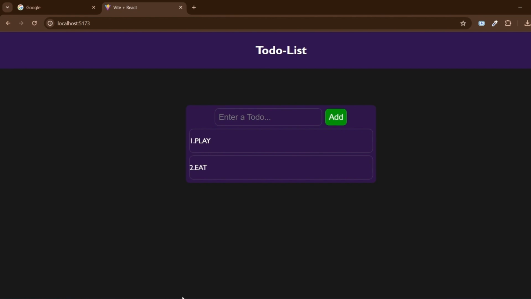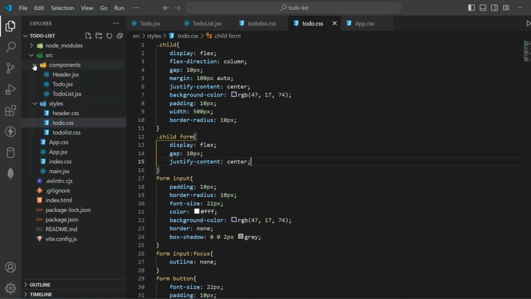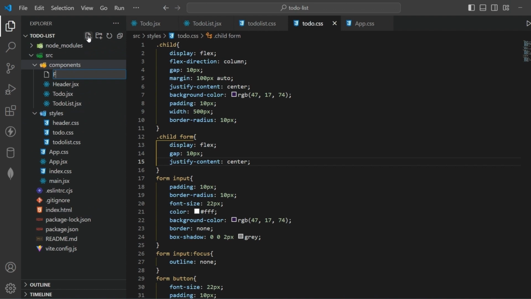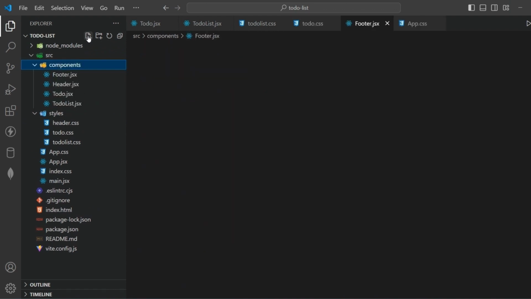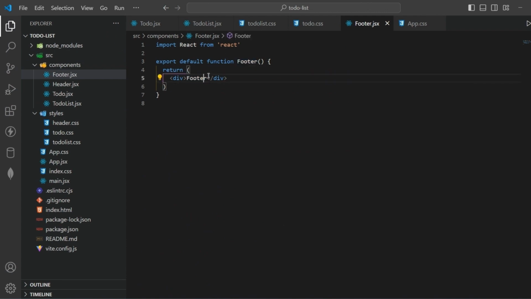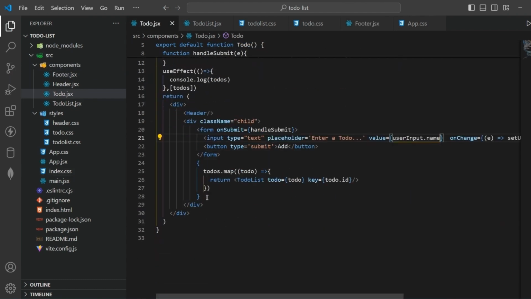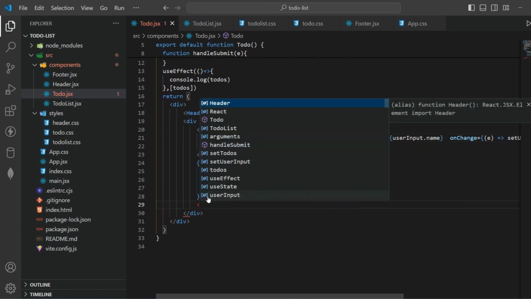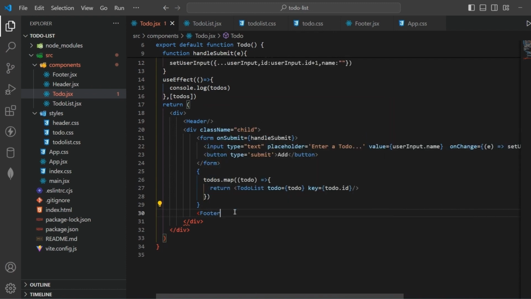We are going to add a footer and inside that footer we are going to display total to-dos. So for that we have to create another component called footer with the name footer.jsx, and let's export it by using this. And let's load this footer component inside our main component, which is todo.jsx. And let's import it here by using footer.